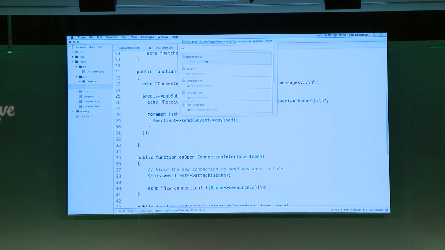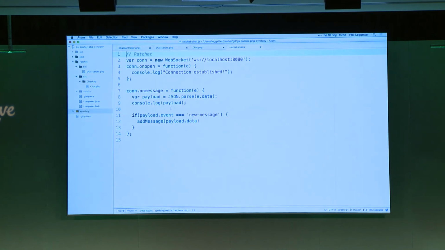And then if I look at the JavaScript, I'm just using a WebSocket. So I'm connecting to localhost 8080. On open, I'm logging to the console. I'm binding to this onMessage function, in this case, this property. I'm parsing the data. I'm making sure the event is a new message just because I might add some other type of functionality, and then I'm adding it to the UI.